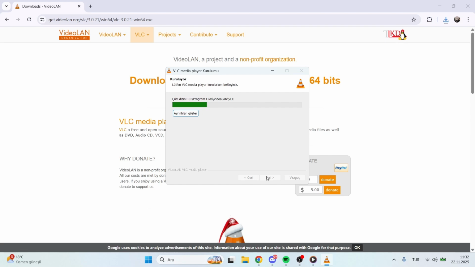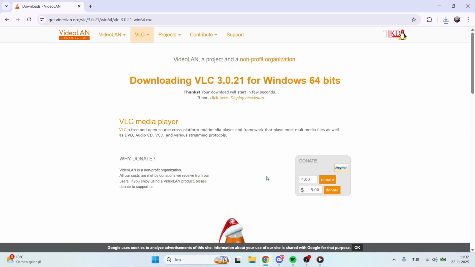Now you can play almost any video format without installing extra codecs. That's it. You've successfully downloaded and installed VLC Media Player on Windows 11 or Windows 10 safely and for free.